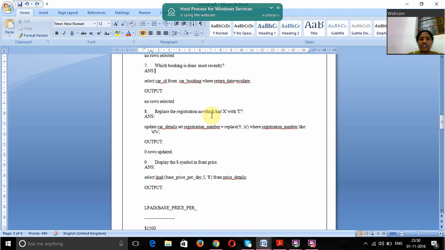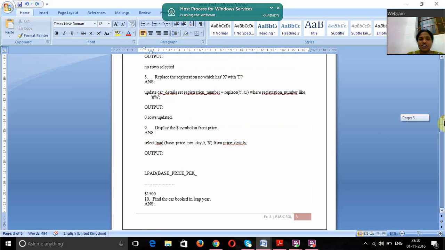Then replace the register number which has X with T. Update car details, set register number equal to replace, that is, replace the registration number which has the letter X with T, where register number like U. The output is 0 rows updated.